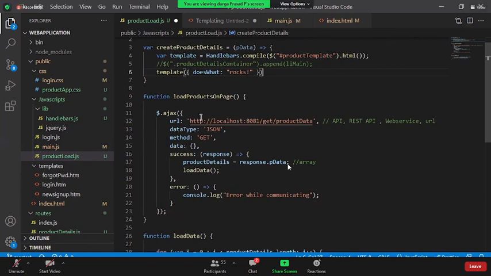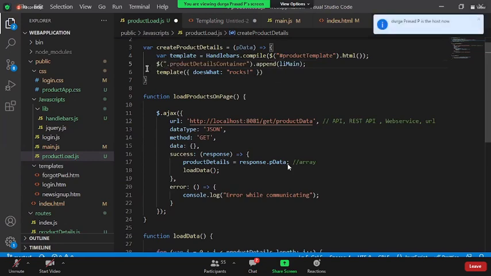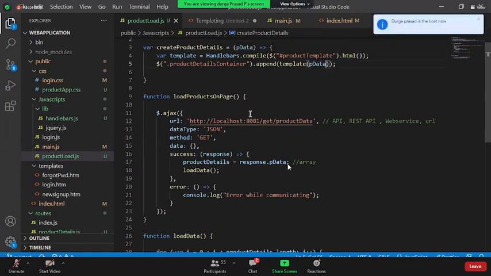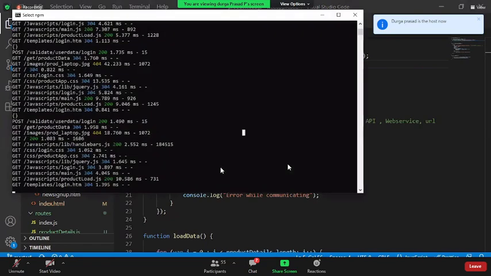Okay, I need to say append this template to li main. I can do this. But one thing is, instead of this, I need to go with the p data here. Okay, save this. I will give the explanation, guys, don't get confused.